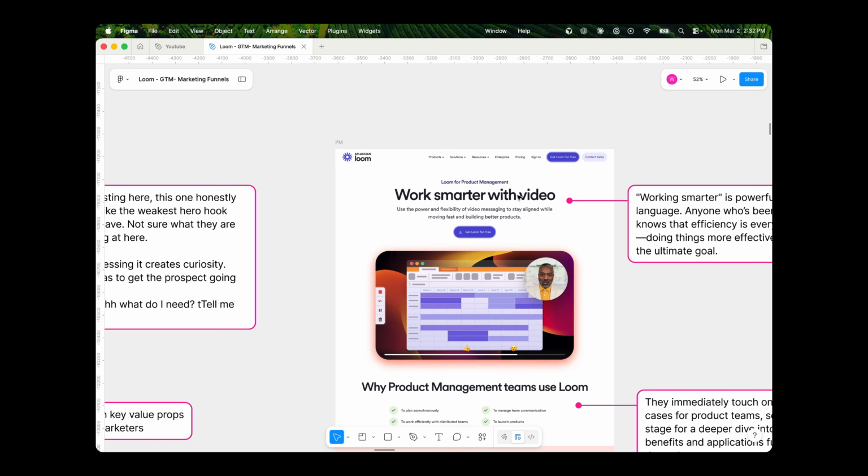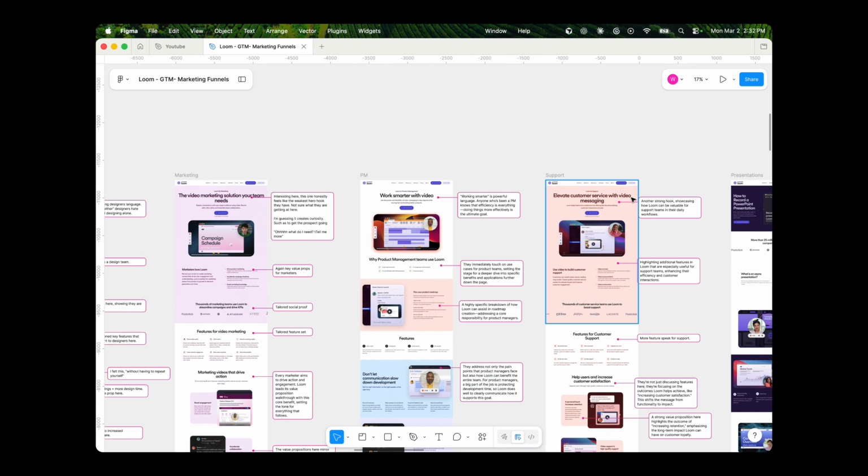Very powerful language for product managers, right? They want to be smart and effective and tactical. And support, right? Customer service with video and messaging. So each one of them is tailored specifically to that audience to make sure that it captures their attention right out the gate and speaks to their needs.